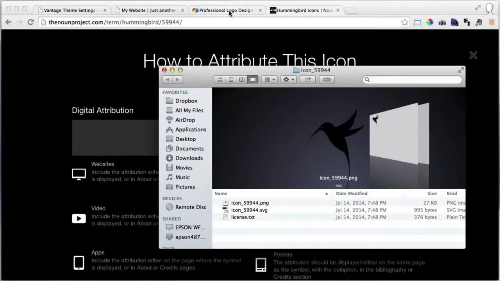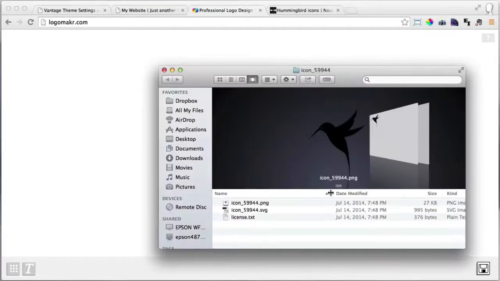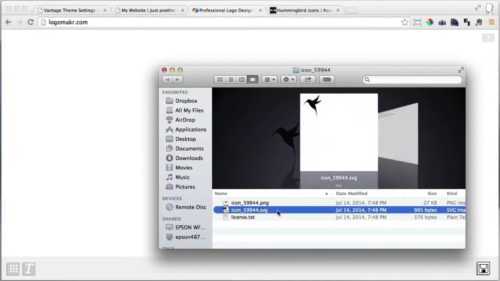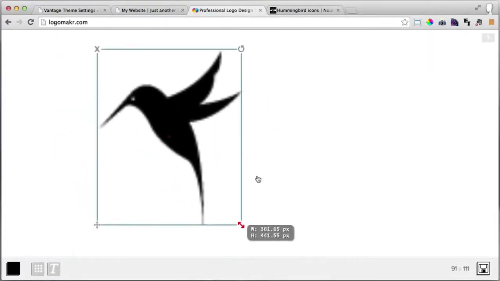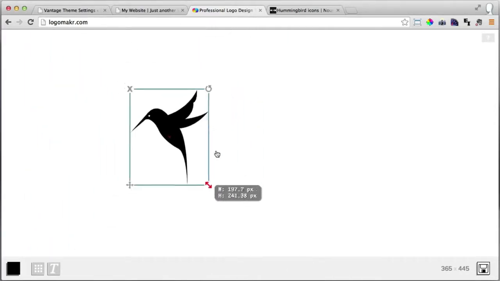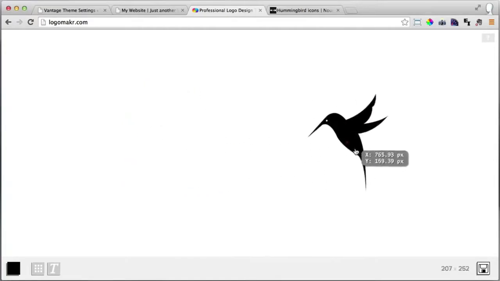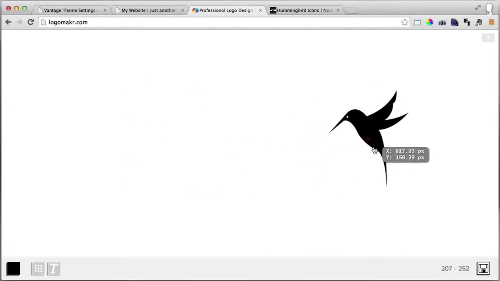So I'm going to go back to my logo maker, and I'm going to take the SVG, click, hold, and drag it into logo maker. And there you go. We want to drag in the SVG because the SVG is based on math, and you can expand this logo as big as you want without losing any quality. So it's really cool. All right, so I'm going to put that about right here.